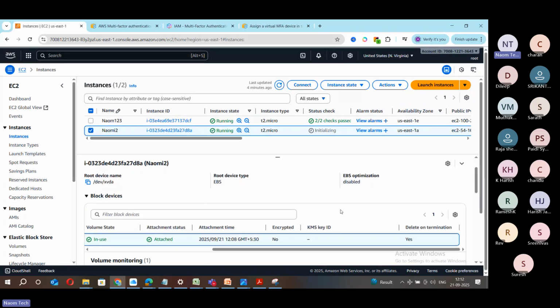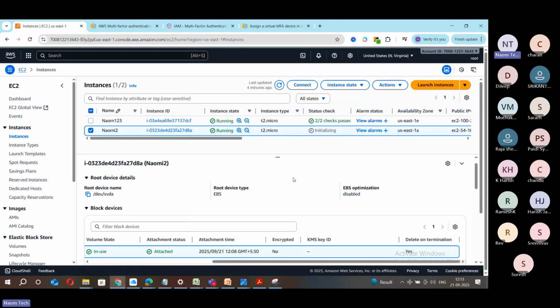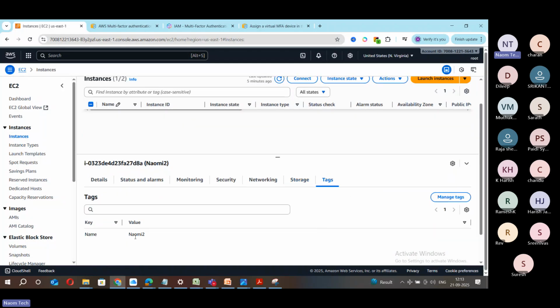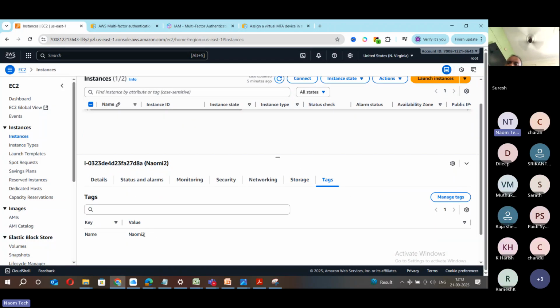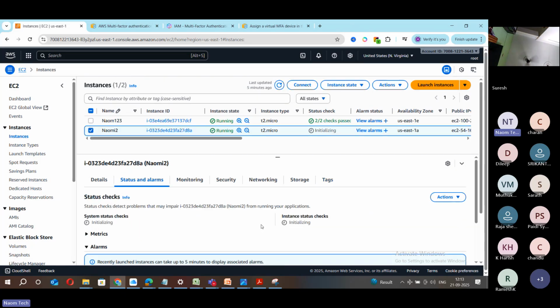Then after that, what else should we see? So tags, you can click on tags and see, you can see the name of our instance is nothing but Nomi2. So that's it. And status and alarms, you can see. So it is initializing. Again, you can see here status checks. So still you can refresh it. Probably why it's still showing it. I don't think it will take this much time to pass these security checks. Just refresh it.